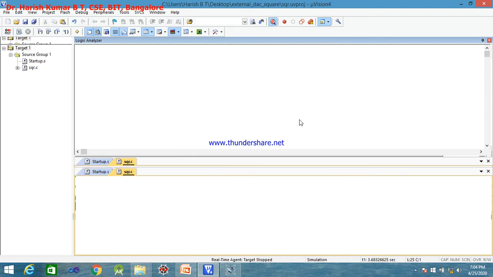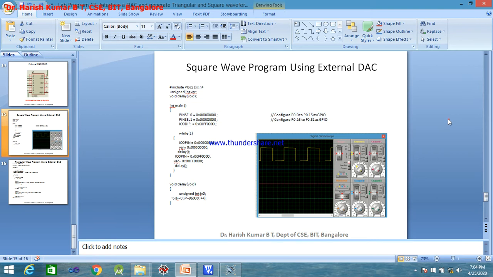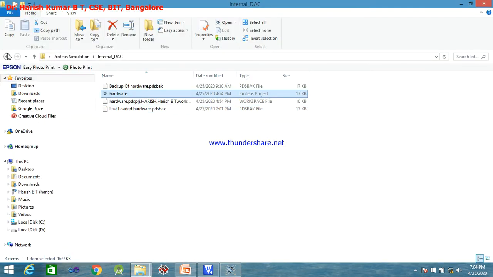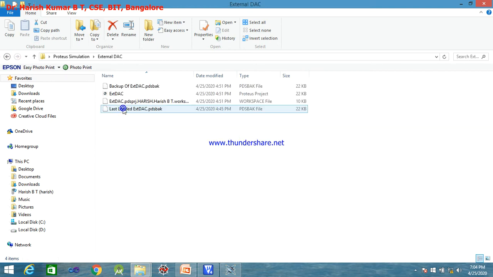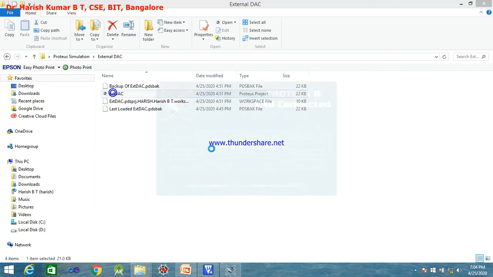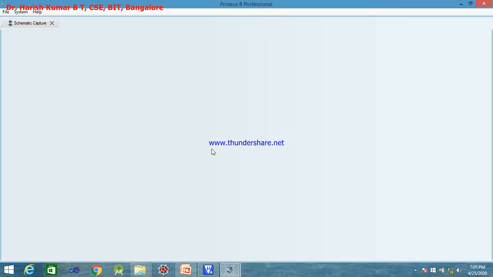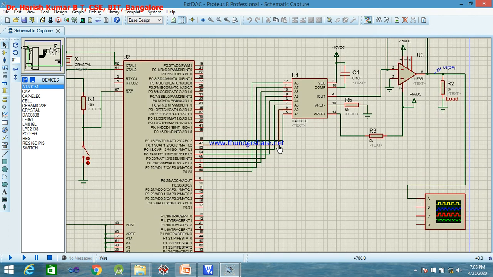Now I have to go to the Proteus simulator. I have already created one. So just go back. External DAC, this is the one. The entire circuit I've already designed. I'll just show you now. So this is what the external DAC is.